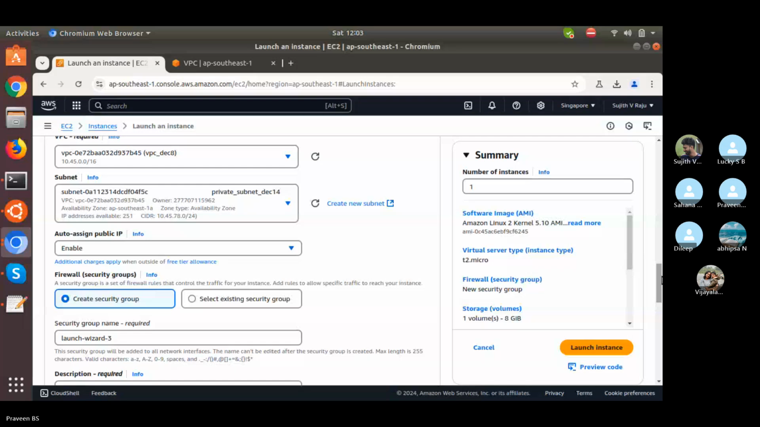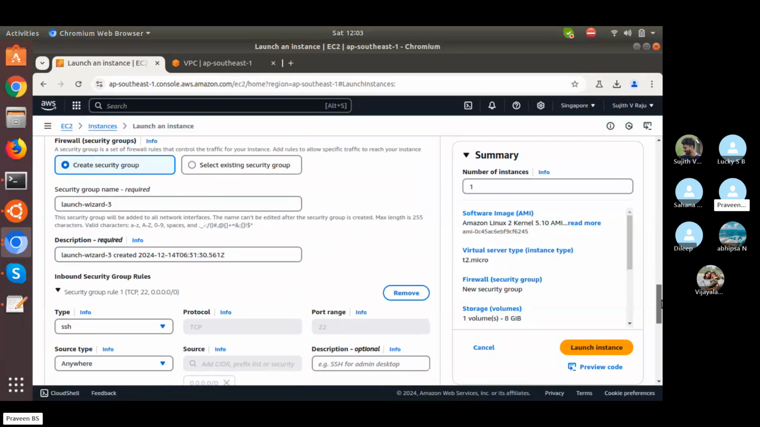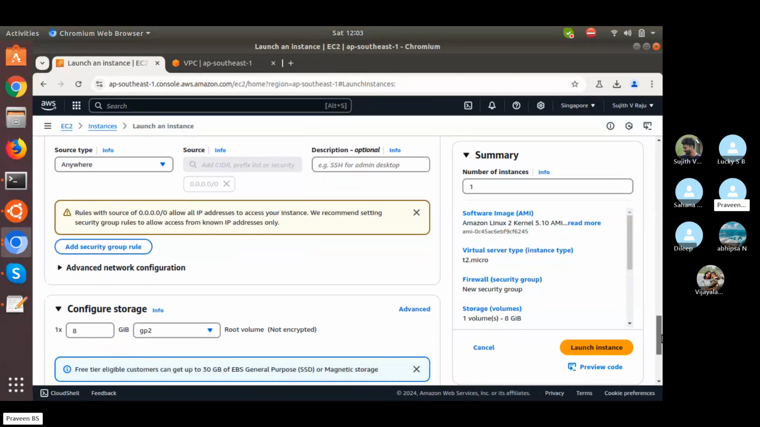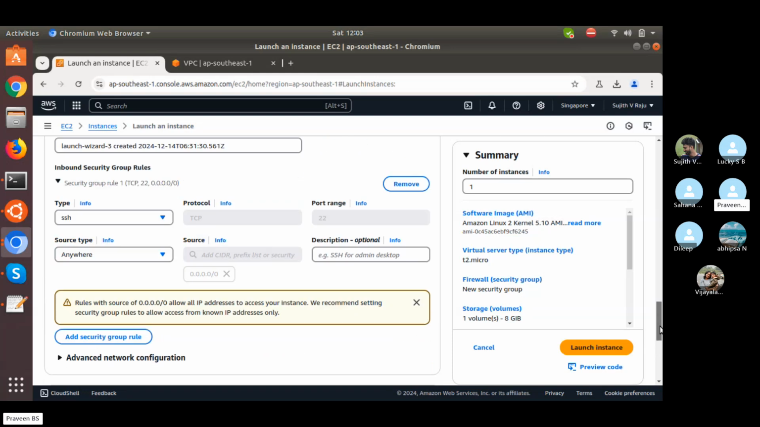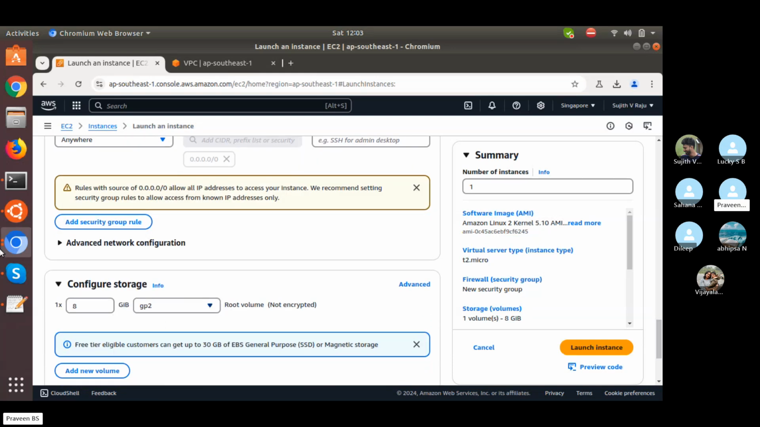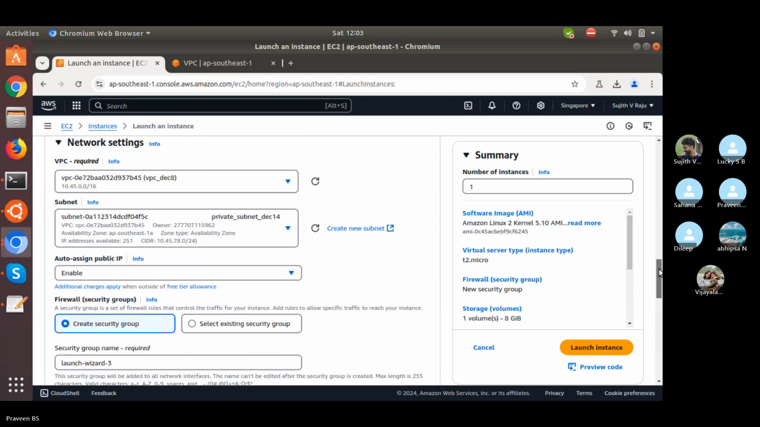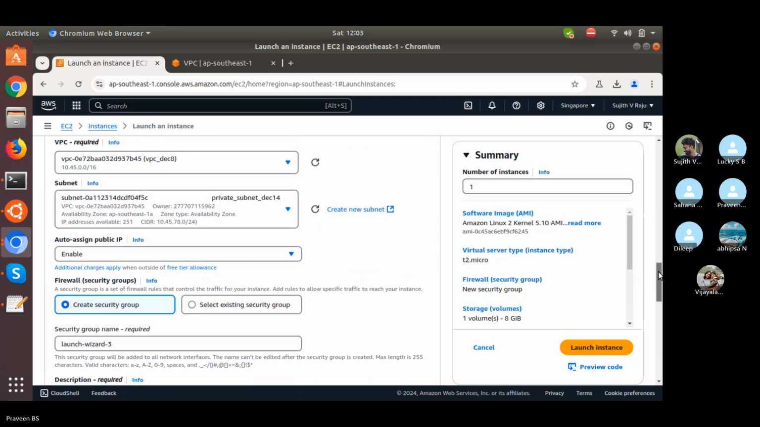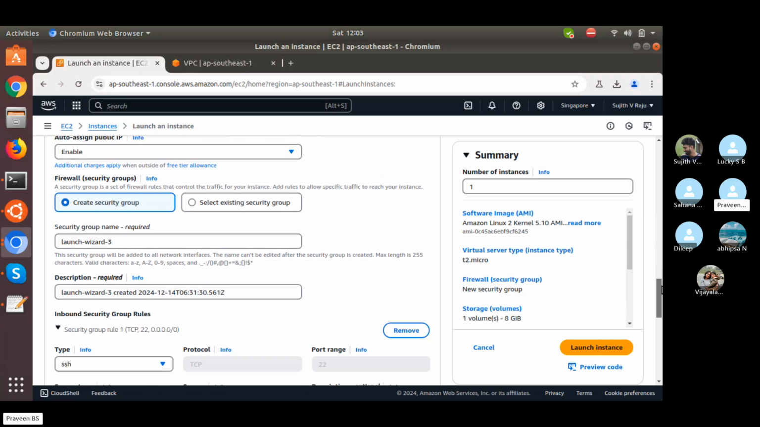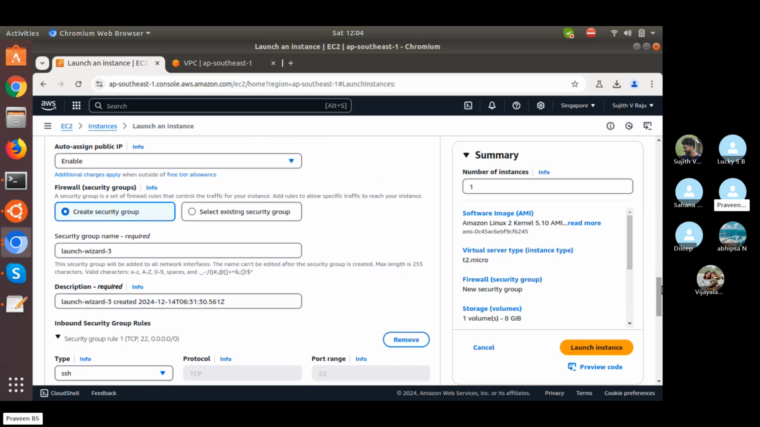Clear, sir? Come back. Scroll down to security group. SSH is enabled by default, that's fine. Let me add port 80 also. Allow HTTP. Then you need to add it. Click on add security group rule. What happened? Auto-assign public IP, let it be disabled only, sir.